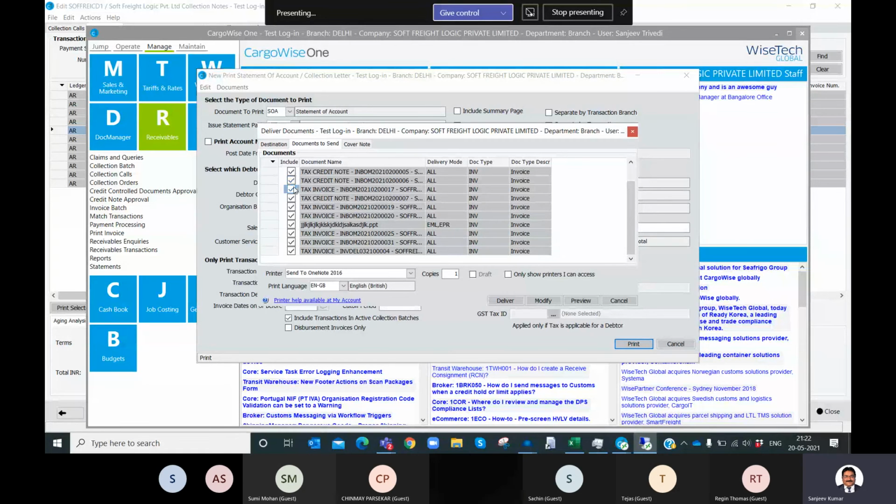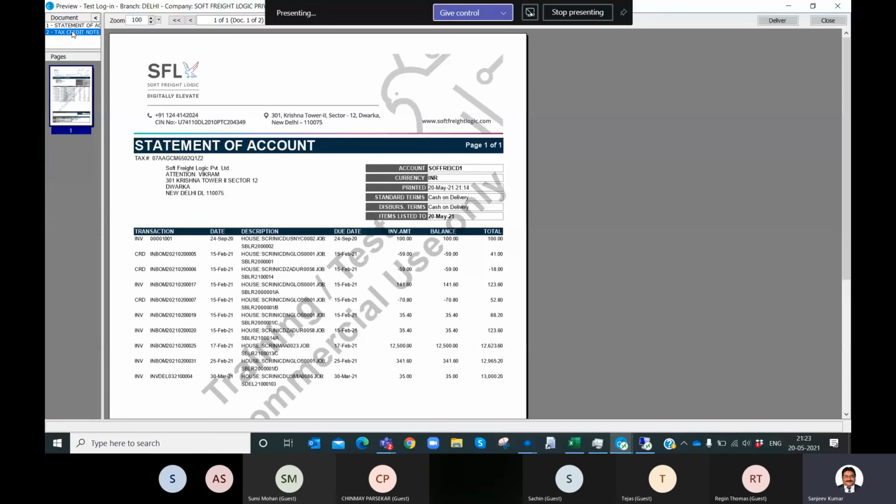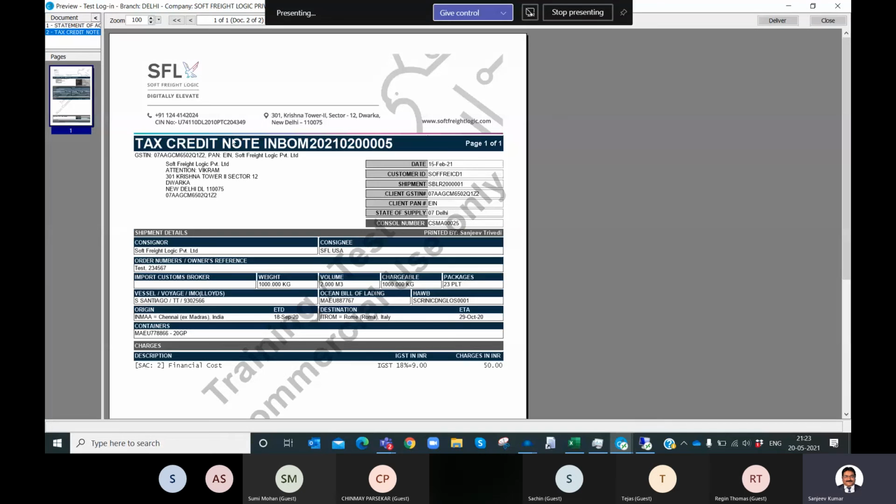And also we can untick. Suppose we don't want to take some of them. Suppose these ones we want to send. Preview. We have the statement of account, then attached credit note. So this way it will attach all the outstanding ones which are not matched and closed in the system.